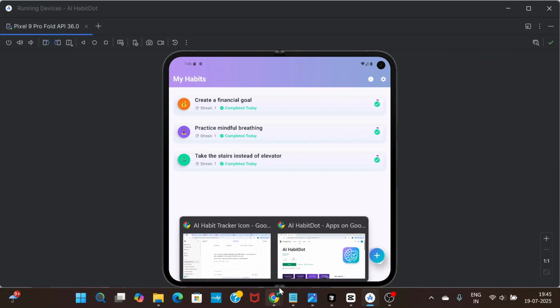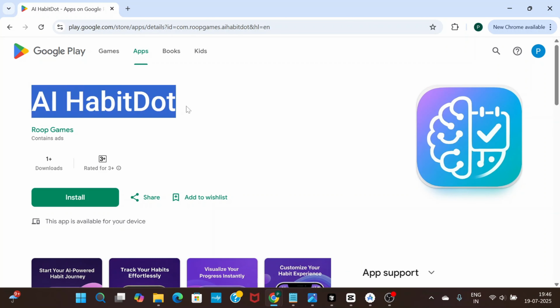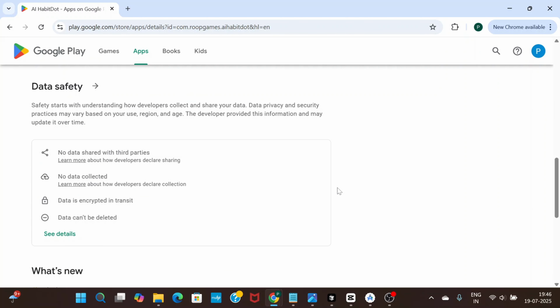And we uploaded this app on the Play Store by the name AI Habit. So this is the app name. Now this is our app we uploaded on the Play Store.